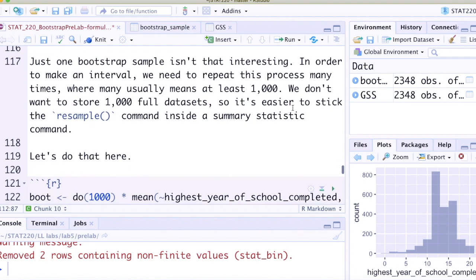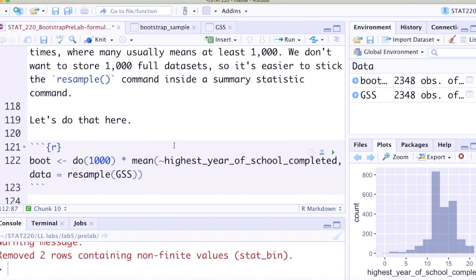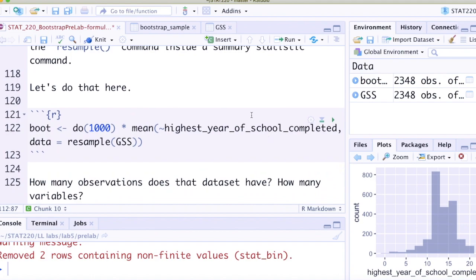So we're going to stick the resample command inside a summary statistic function. So I'll show you what that looks like. So here I have my do, but I'm going to do it 1,000 times. And what I'm going to do 1,000 times is I'm going to take the mean of the highest year of school completed variable, but the data is going to be a resampled version of GSS.